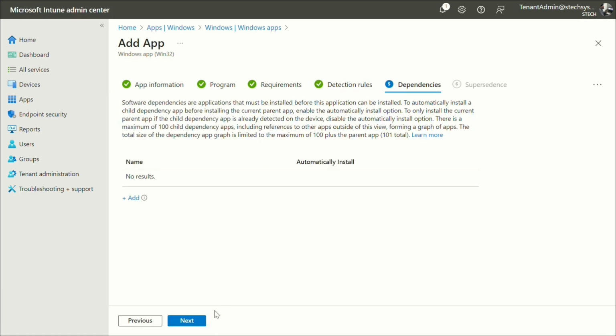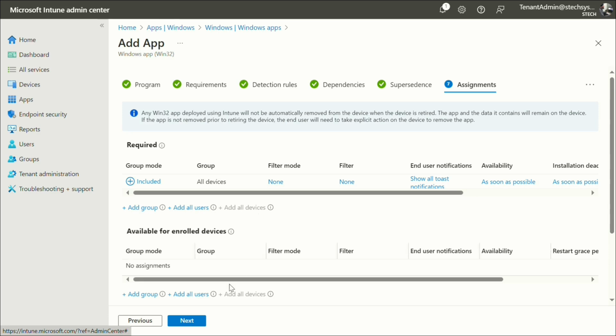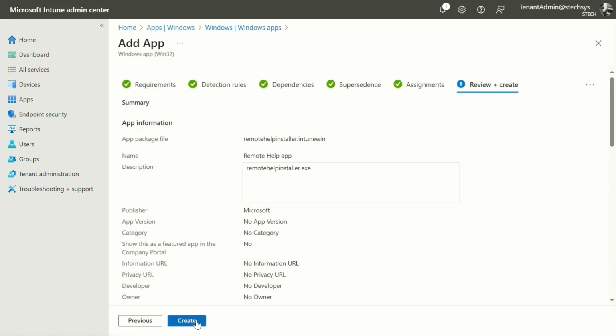Okay, so there's no dependencies and there's no supersedence. I'm going to assign this to all devices since I want all devices in this lab to have the remote app, local app installed on the device.